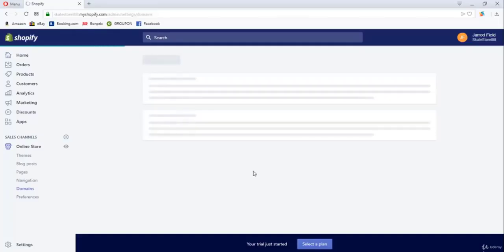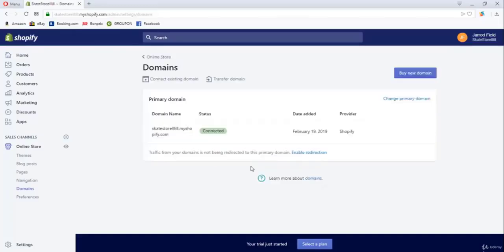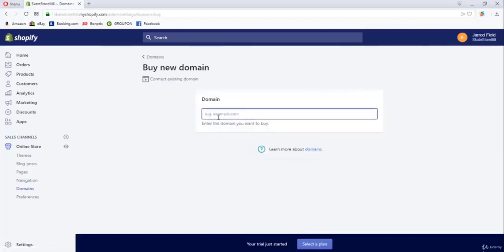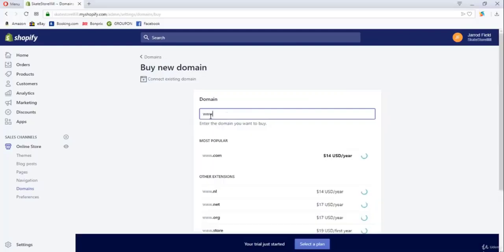Right over here you see your current domain, and I'm going to show you in the next lectures how you connect your existing domain. But in this case I want to show you how to buy a new domain. I'm going to click on the buy new domain button, and right over here you search for your domain name.